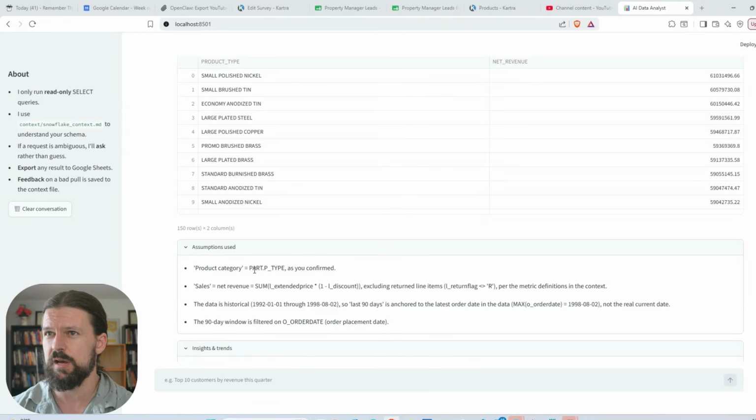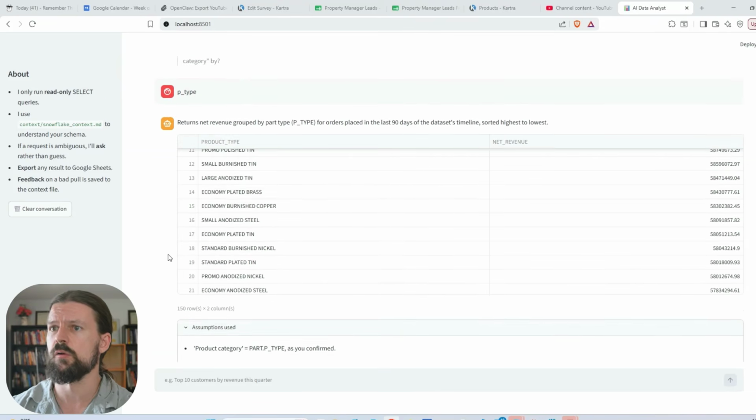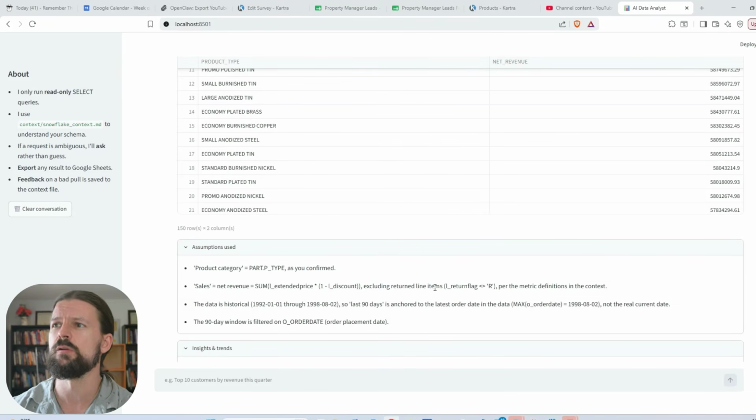So like product category equals P type. That's an assumption. Sales equals net revenue, which is extended price minus discount. Oh, okay. So I didn't realize that. This is price minus discount. And then excluded anything that was returned per the metric definition. So I asked for the follow-up to include things that are returned, so gross revenue. We'll see how it interprets that, because that isn't entirely clear either. I might have to make an assumption there.